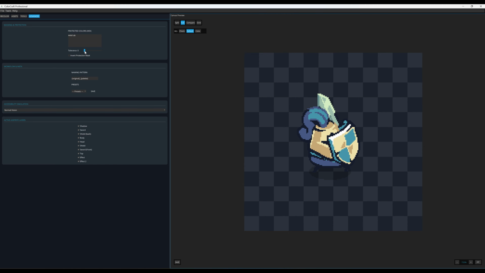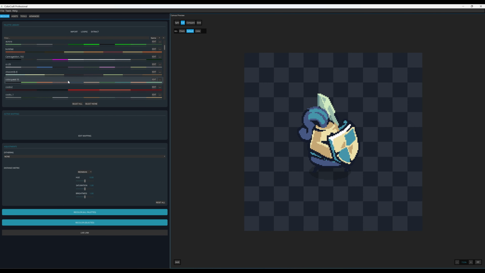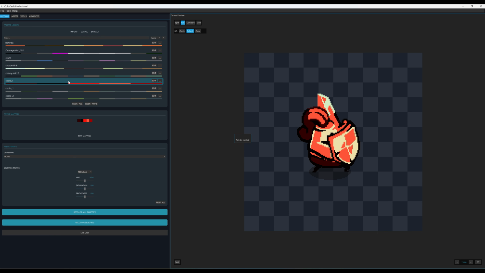We can then choose a tolerance level. This level decides how far off the selected hex value we can be to protect that value. The higher the value, the more colors we are going to protect. If we then recolor the sprite, we can see the effect. The protected pixels aren't being recolored.